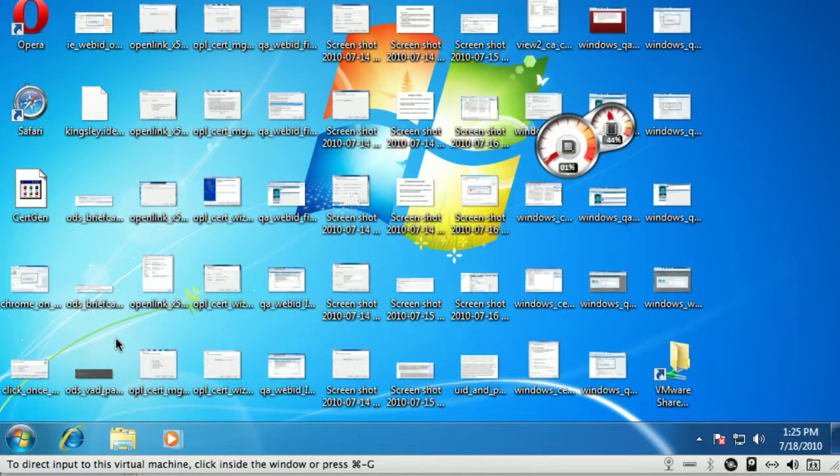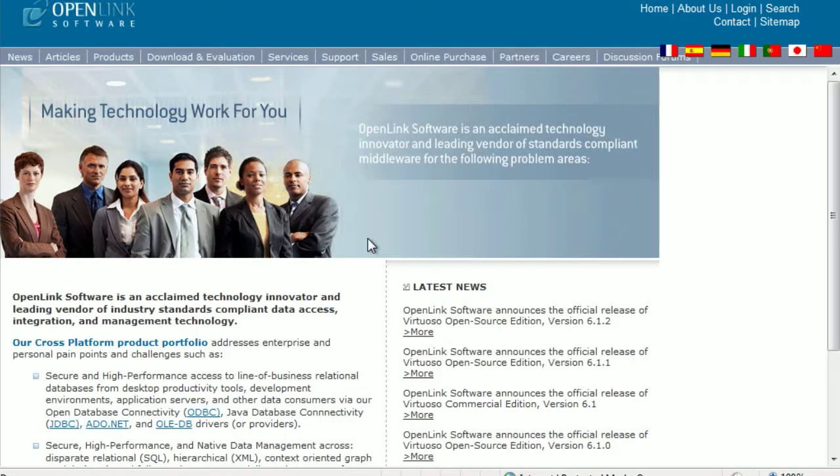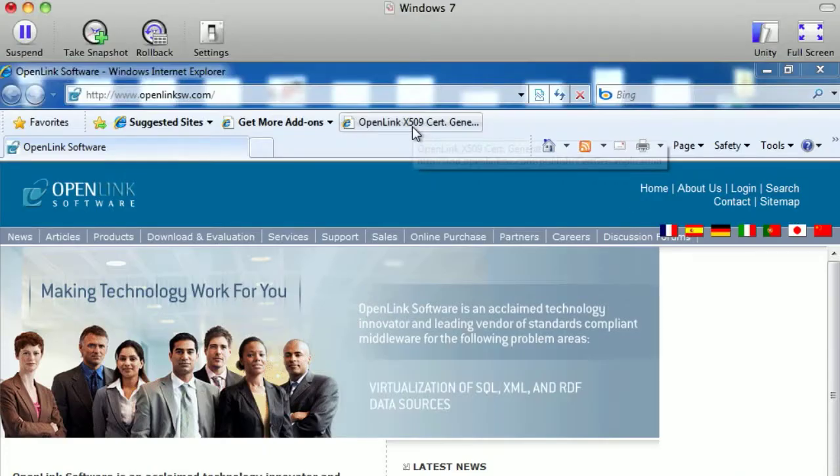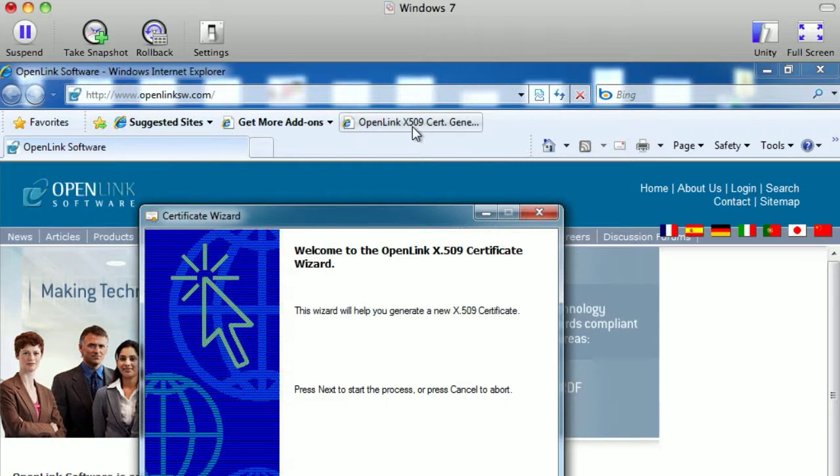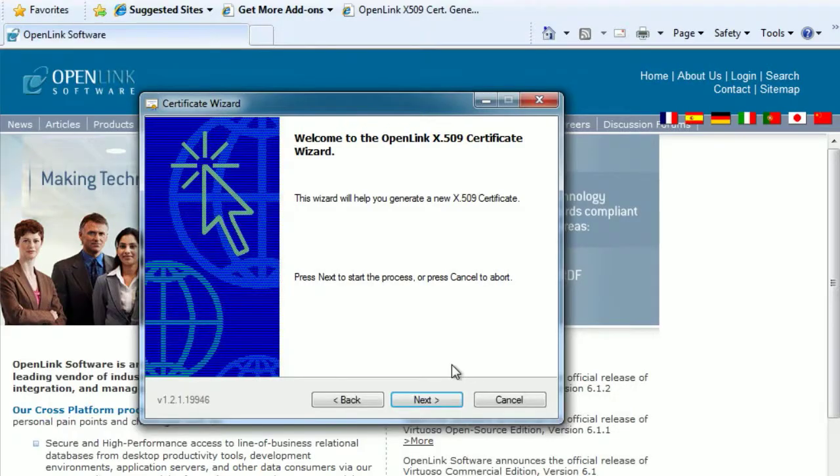Here is a simple demonstration, start to finish, covering how to use the WebID protocol on the Windows platform. I'm going to use Internet Explorer for this demonstration. The very first thing I have to do is generate a personal certificate for myself that is stored on this machine. So I click on the OpenLink X509 certificate generating wizard, which is a one-click Windows application to achieve this goal.